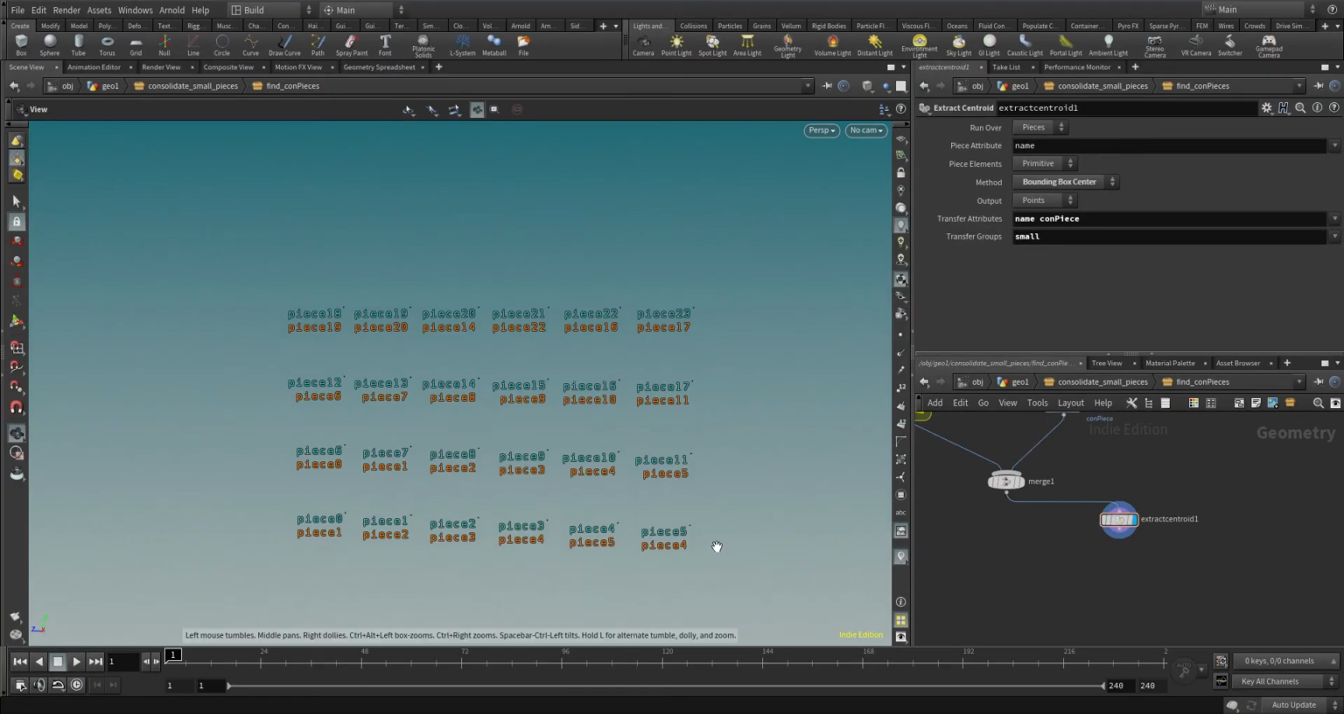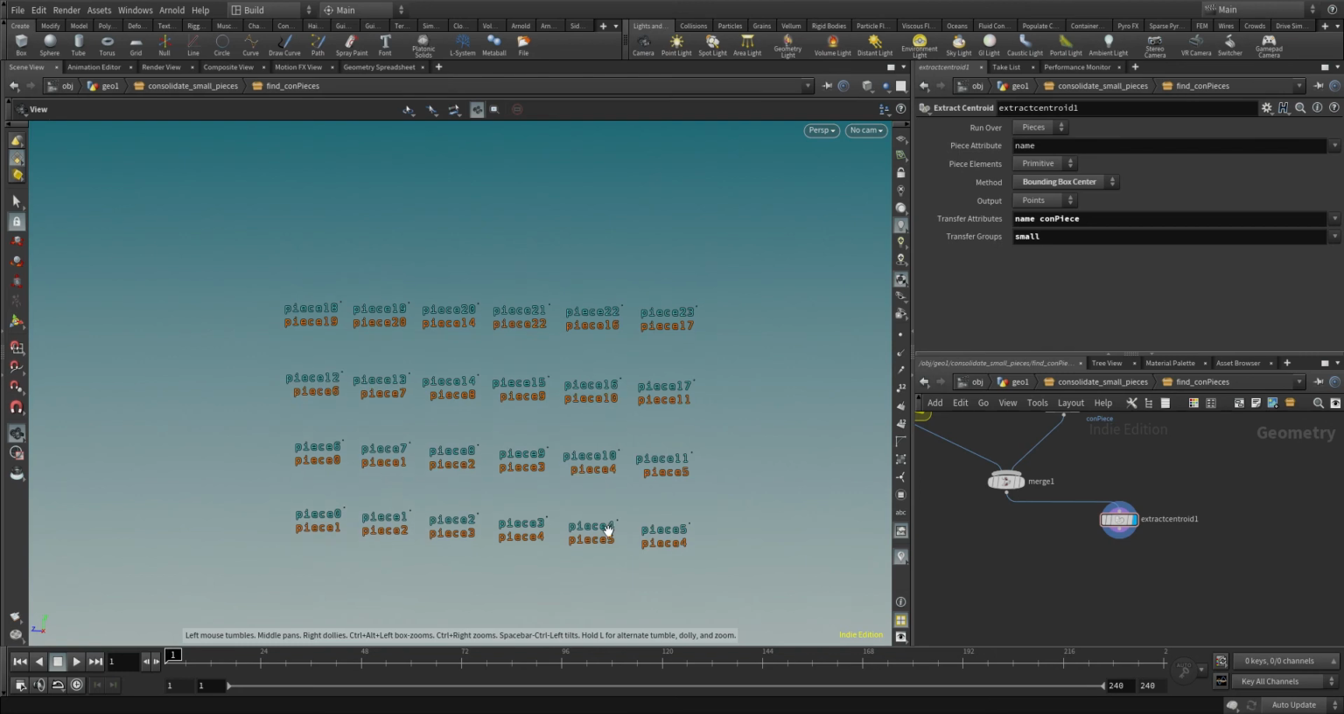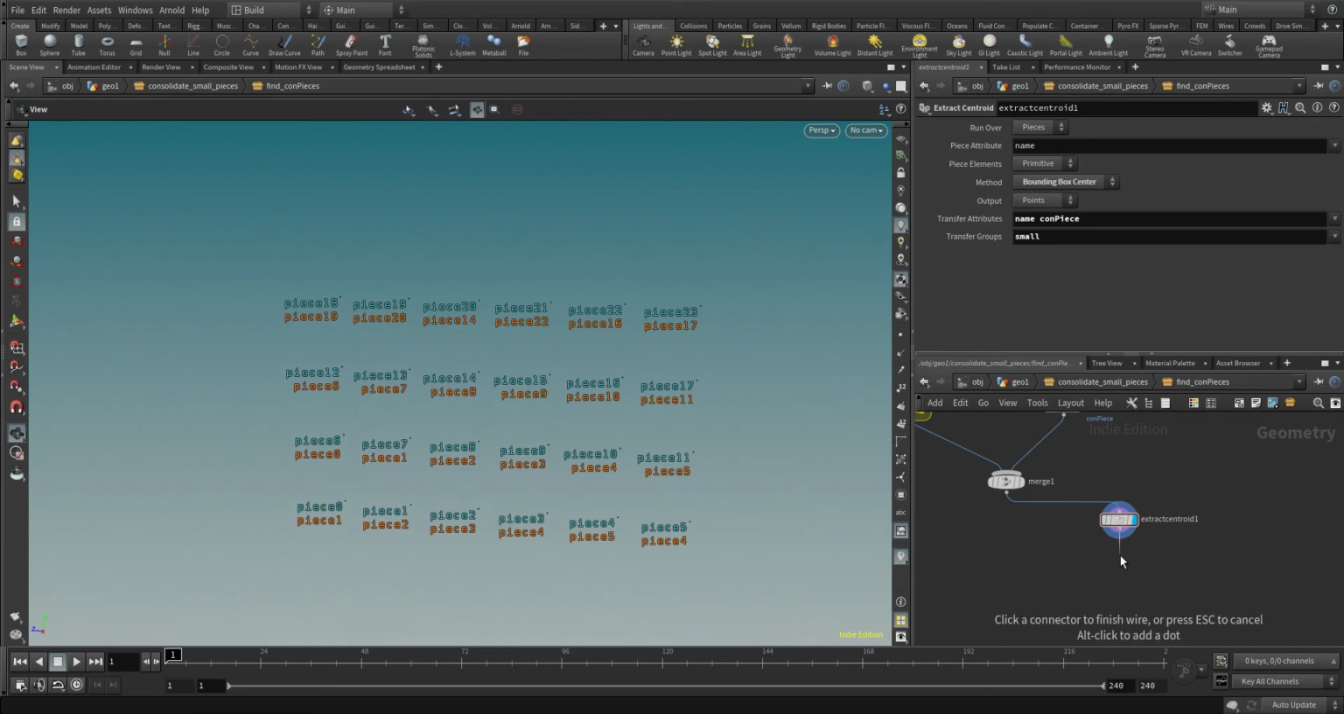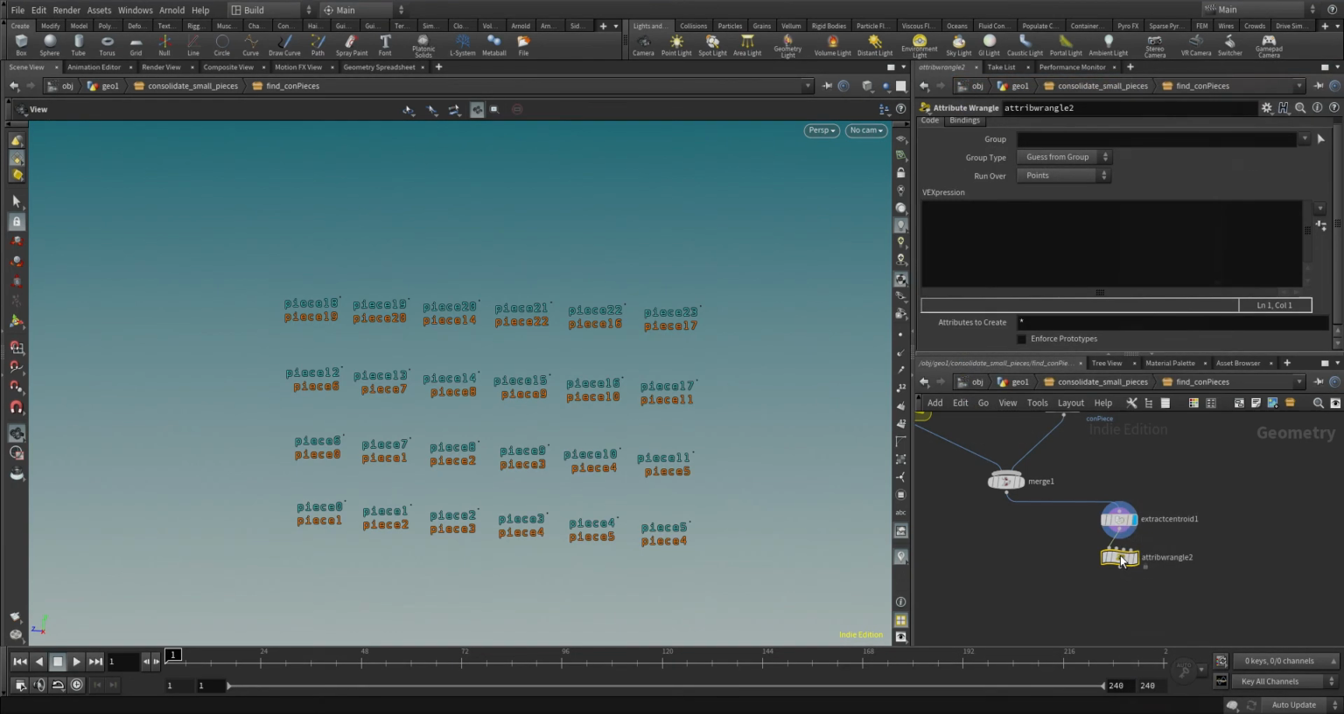Okay, so what we want to do next is create polylines between the connected pieces in order to get a sort of network that represents our connections. We do this by adding a Wrangle SOP and let it run over points. We just want to create a line if our connected piece is not -1. Don't forget quotation marks because this is a string.